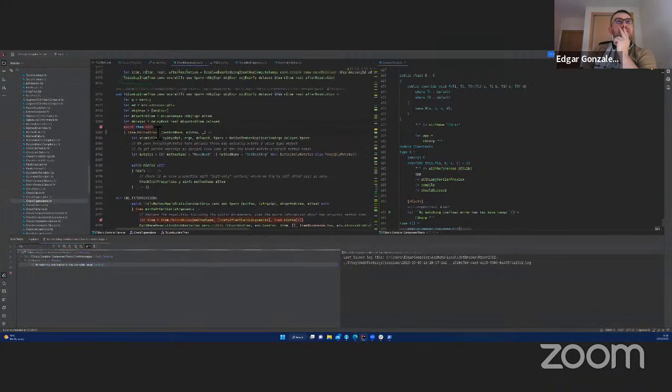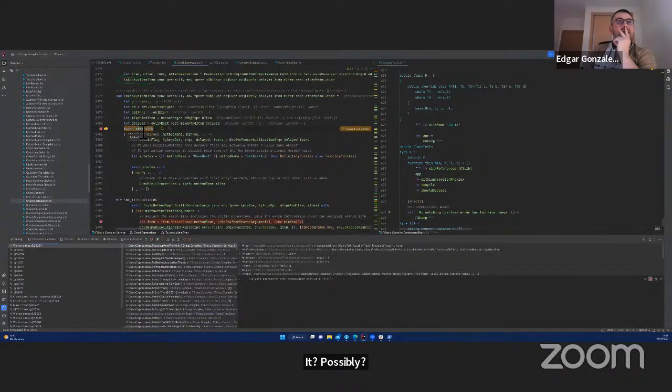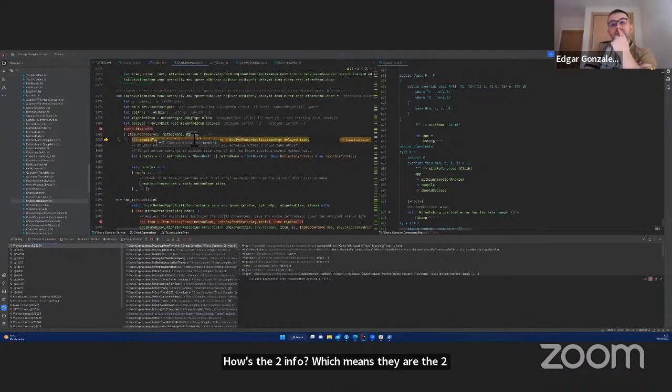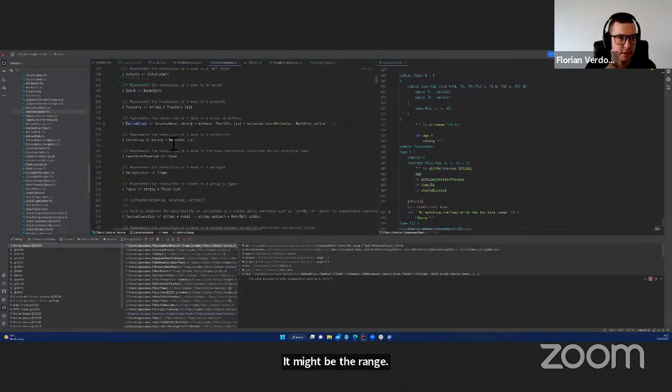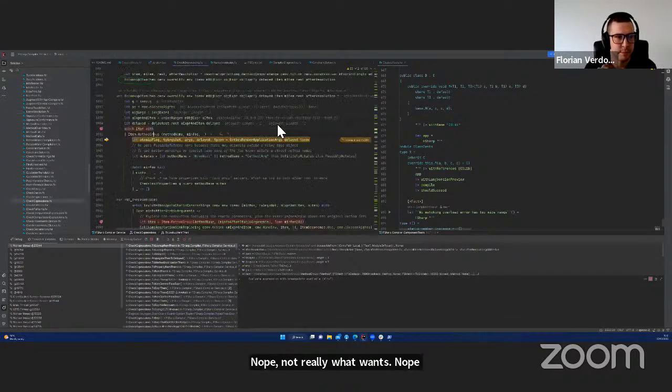At the method group, possibly mid-size here. Right, so the item here will be method group method. So if I then do this, it will go here, method name. It has the two infos, which means these are the two available overload resolutions. And then I guess that is skip here, it might be the range. That's wishful thinking, but you can go see in the definition what that actually is. No, not really what we want. No. But let's maybe go back there.